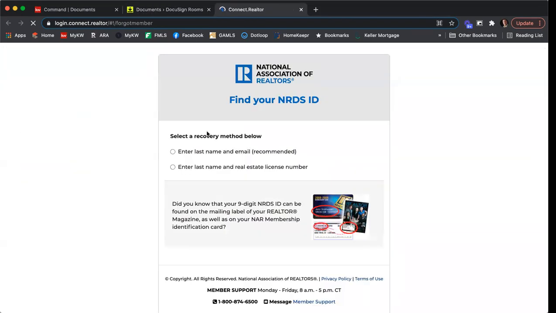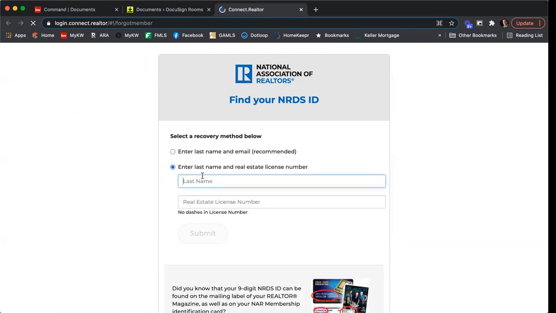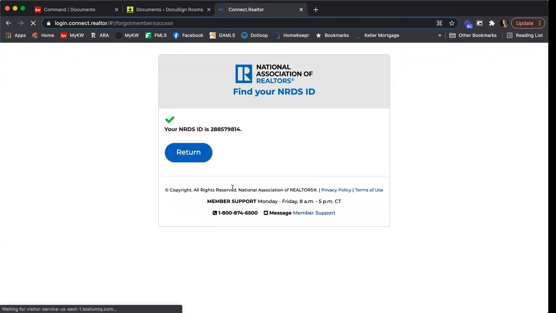So I'm going to click on that, and it's going to open up a new browser tab that's going to allow me to use my last name, my email address, and or my real estate license number to look up my NRDS ID. I'm going to use my last name and my license number because I don't remember exactly which email address I used when I set up my membership with the Atlanta Realtor Association. So I'll just type in my last name and then my license number and click submit. And there's my NRDS ID.